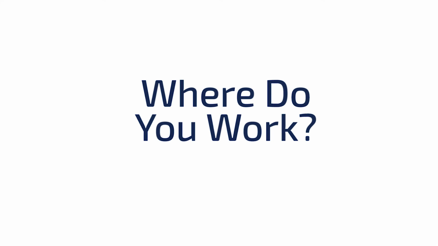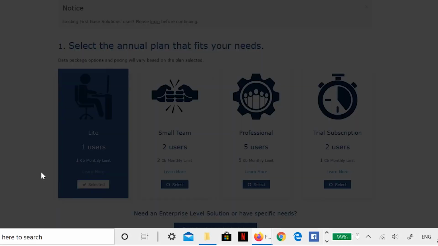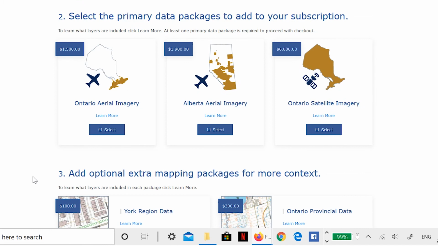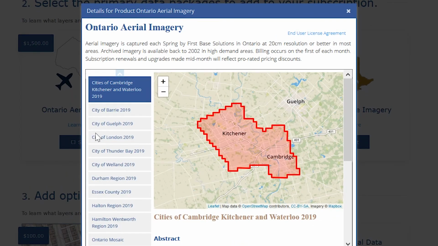Where do you work? The next step to build a subscription is choosing your primary data sets. Our aerial and satellite imagery cover high-demand areas of Ontario and Alberta. Click on Learn More to preview the coverage areas, image specifications, and metadata for each layer in the dataset.